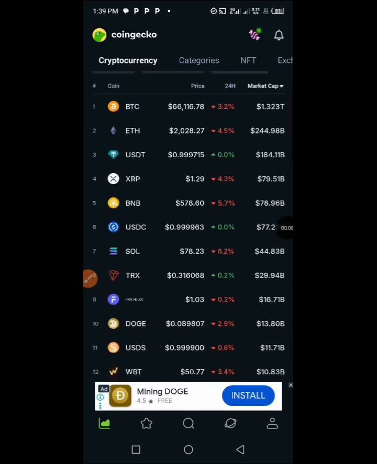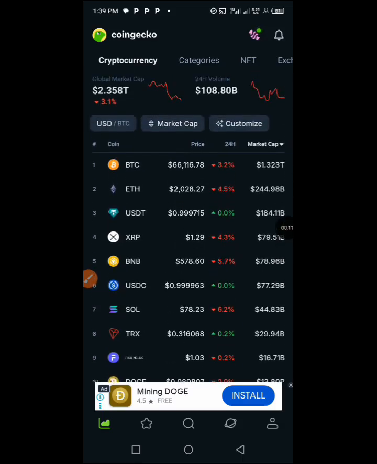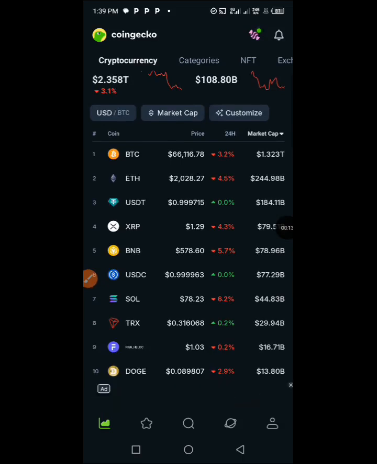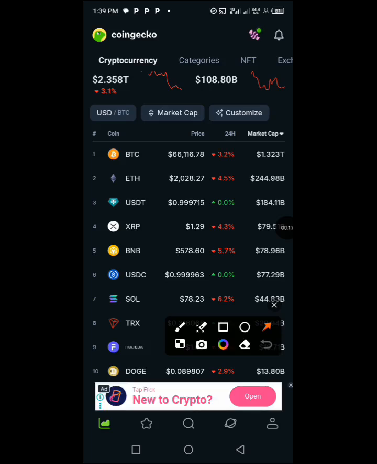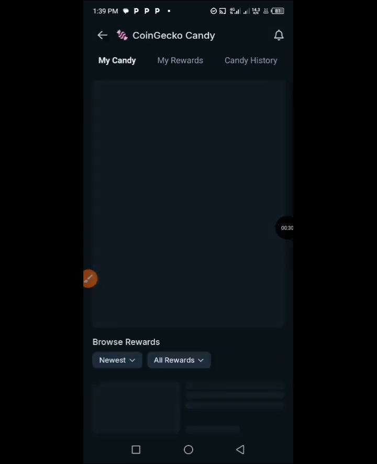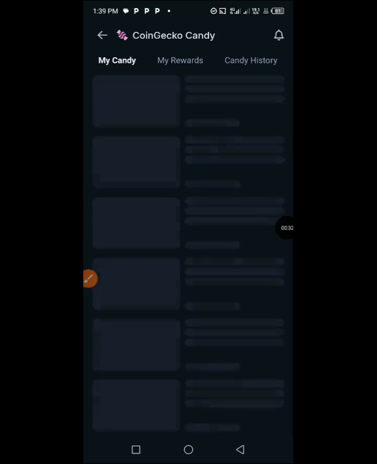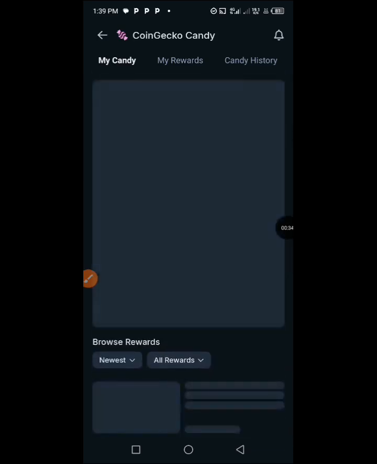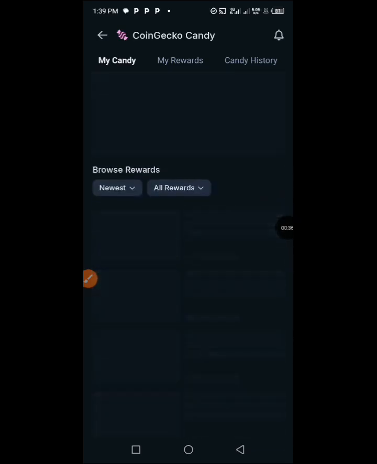So in this app, you can actually earn some candies. These candies can be used to redeem valuable gifts and items. Most times you can earn gift cards, most times you can earn airdrop rewards by just always checking up on these candies, claiming these candies every time. As soon as you click on these candies, it will take you right here to be claiming.